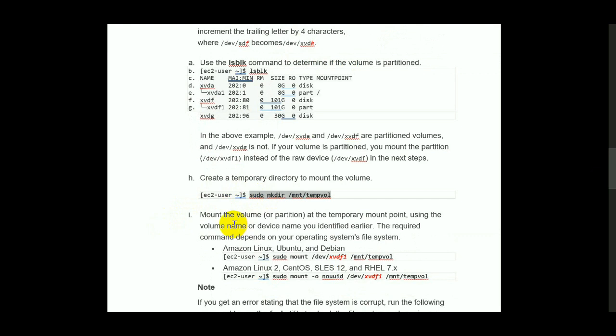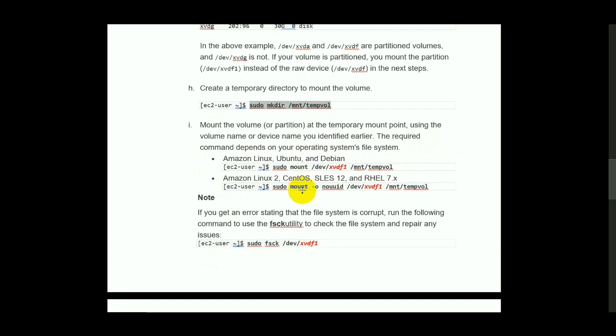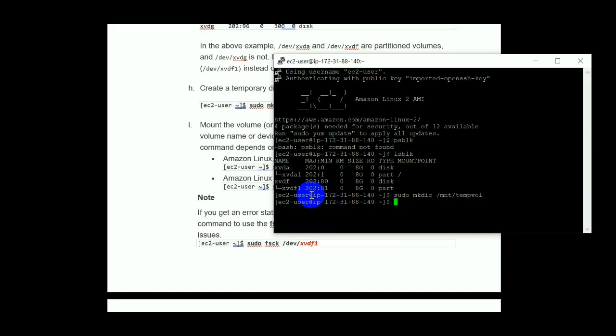The directory got created. Now mount the volume at the temporary mount point using the volume name or the device name you identified. The required command depends on your operating system's file system. So for CentOS, the command will be the same. And here we are using xvdf1. The same, we have xvdf1. So we are going to use the same command. Now the volume got mounted inside the tempvol.